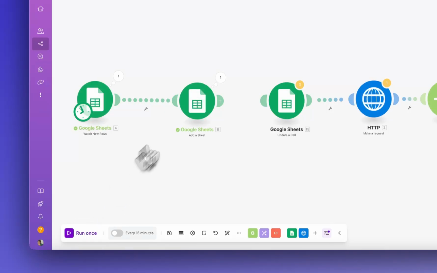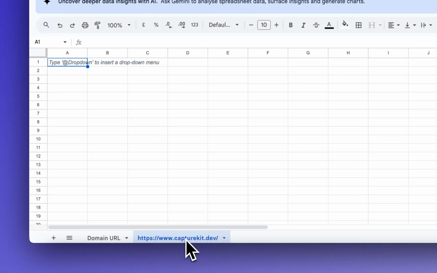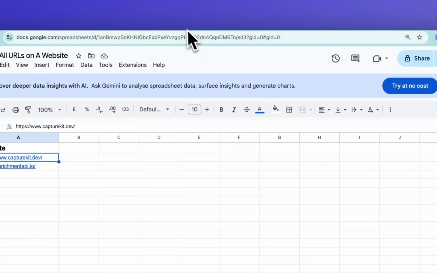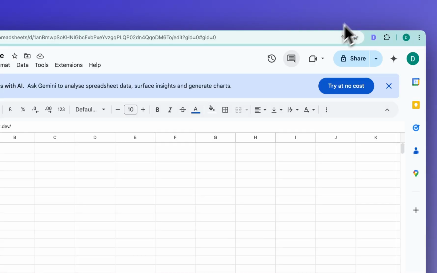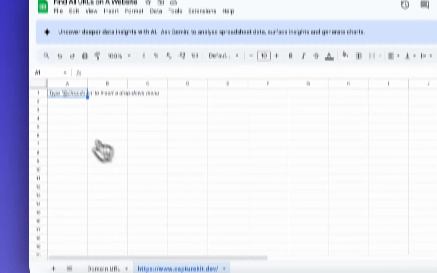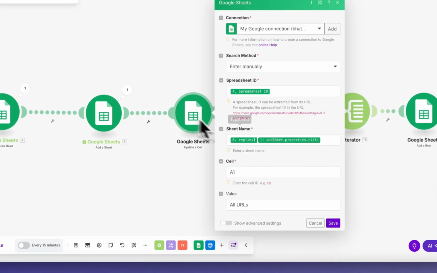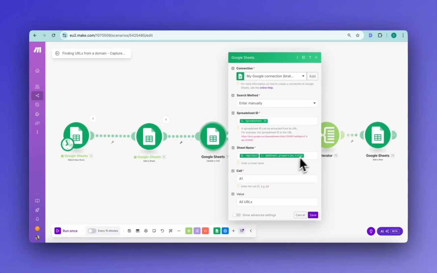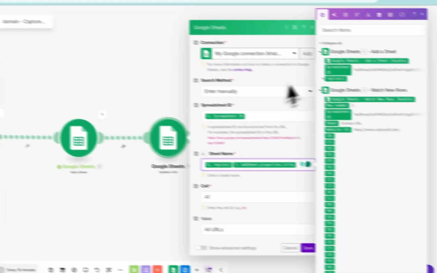You can see a new sheet is created. A new tab is created with the same name as the website has. Okay, let's connect it. Then we update the cell. We are updating this particular cell wherein we write all the URLs. The cell name is A1, and the sheet is the same sheet as we are getting from our previous module.